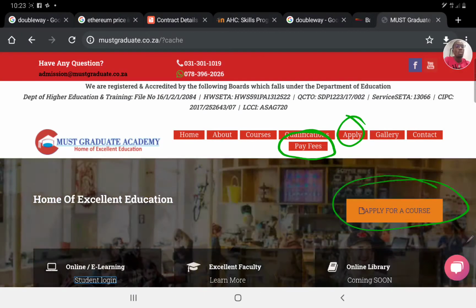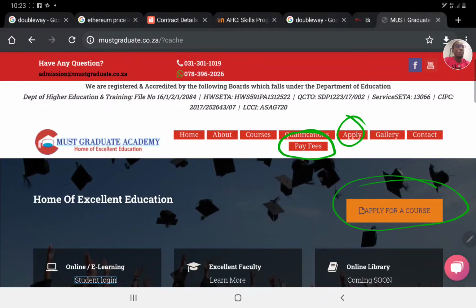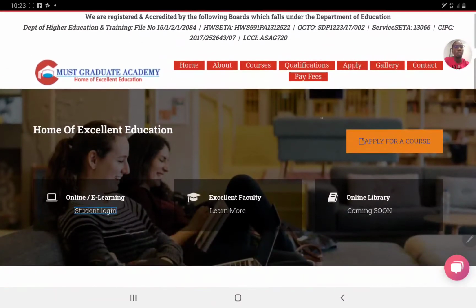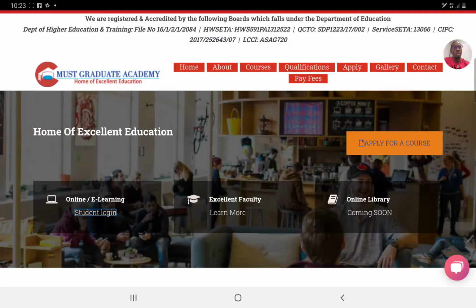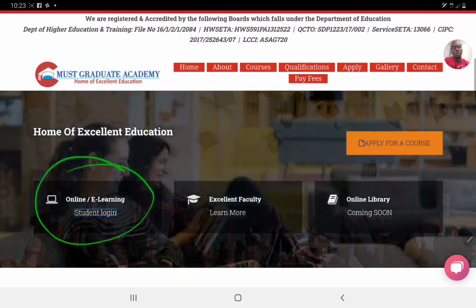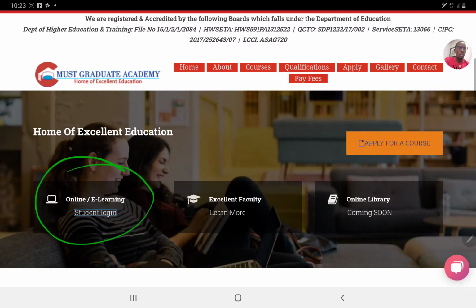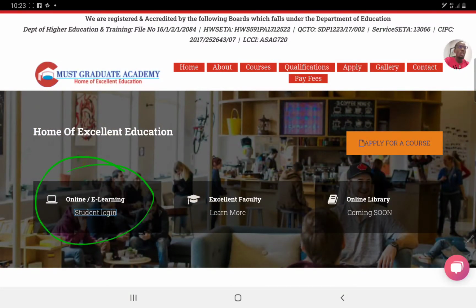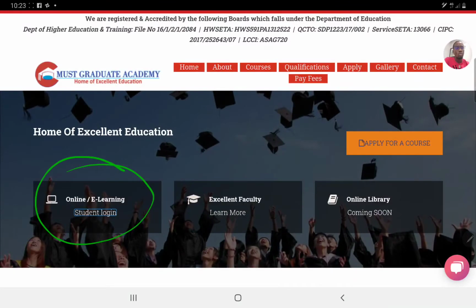Once you get the username and password, you'll be able to come here and log in. Like I said, you can log in through our website, or you can download a Moodle application, and we can assist you on how to get there.